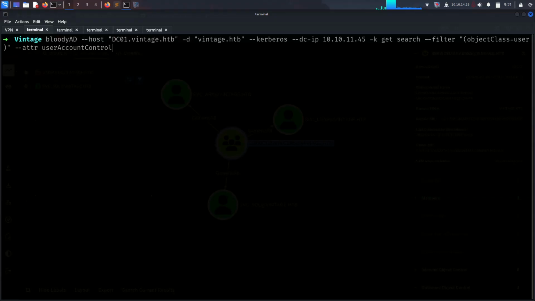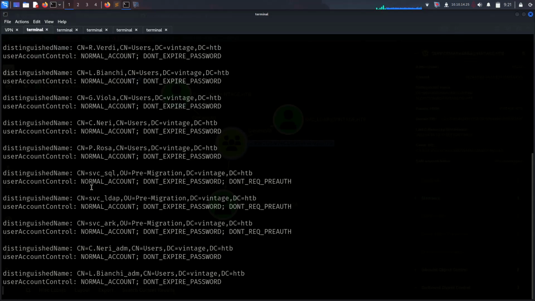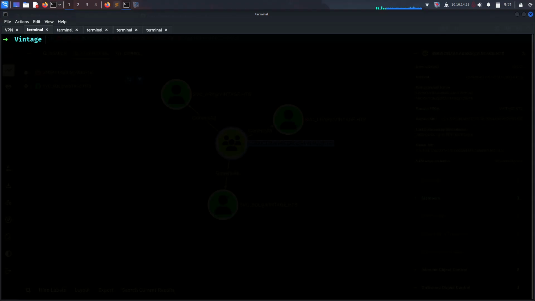So I'm gonna add UAC for services SQL, and I'm gonna remove it, because we have to remove it. Remove UAC for services SQL. Account is disabled, right? So then after you check it, you will see here services SQL is a normal account right now, so it's not a disabled account.